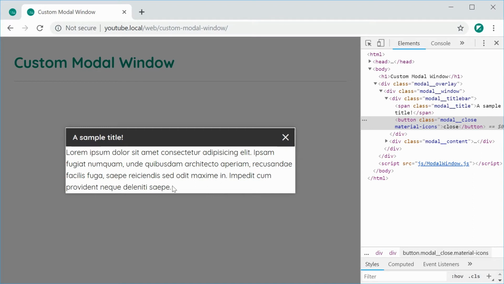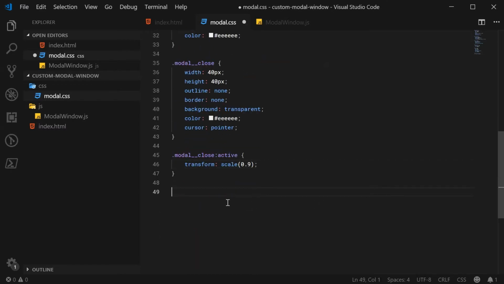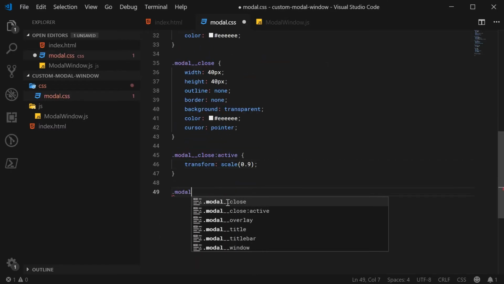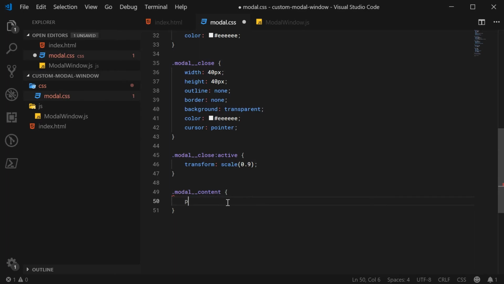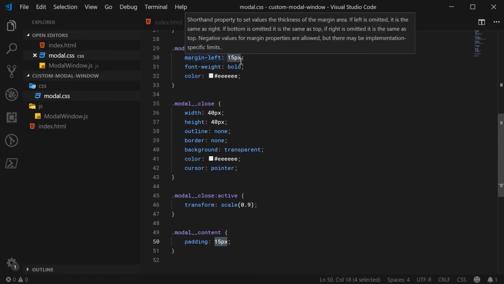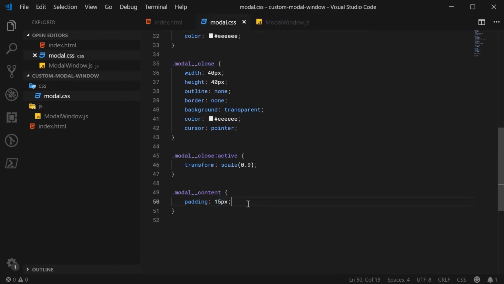Alright, cool. So now for the content. This will be pretty straightforward. You can just give it a padding of 15px. Now I'm using the same value here as the margin left of the title. Okay, and also let's give it a font size of 0.9 em.